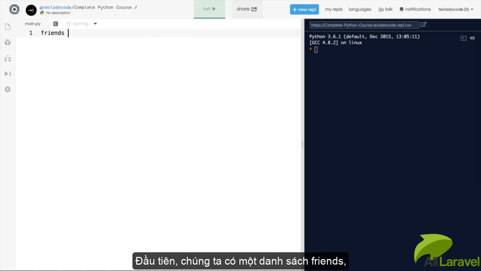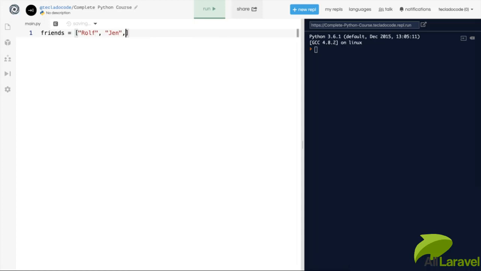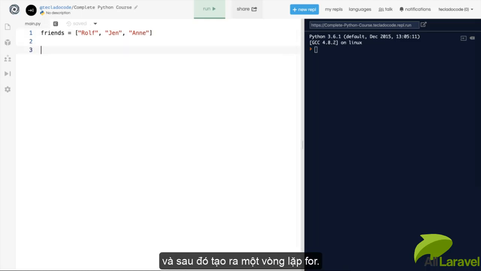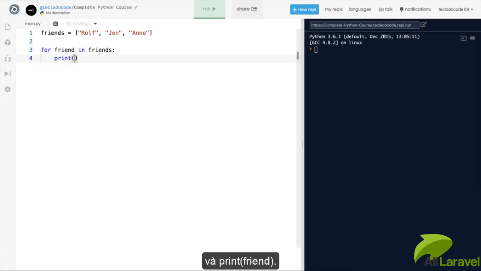First of all, I will start with a friends list, which has the names of my friends. And then we will create our for loop. What we want to do is we want to print the name of each friend separately into its own lines. So what we'll do is we will do for, that is the keyword that signals that we want to start a for loop, and then we will do friend in friends, print friend.